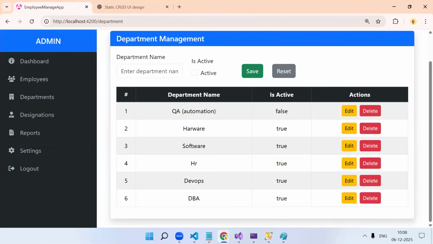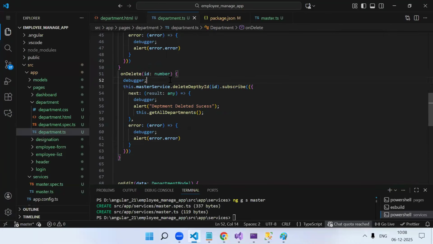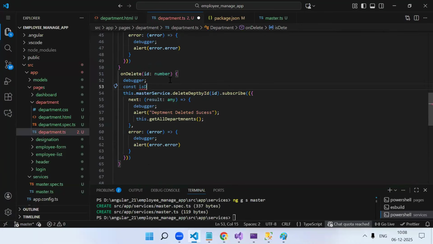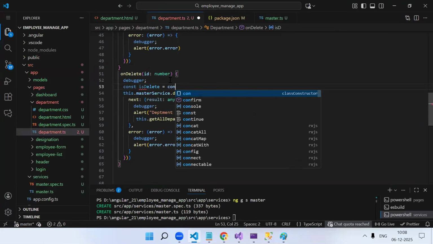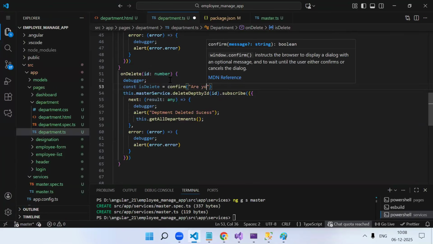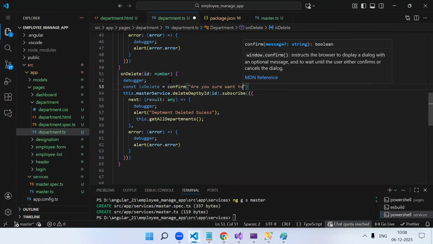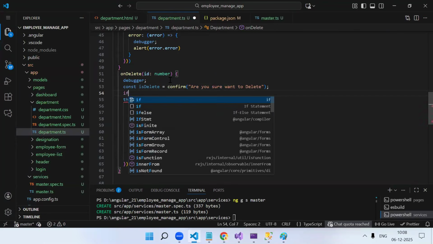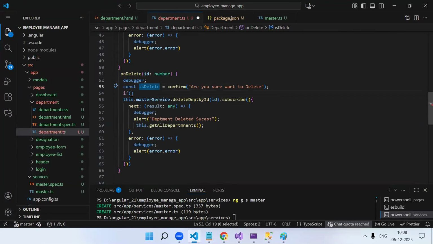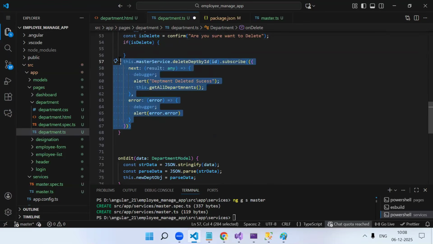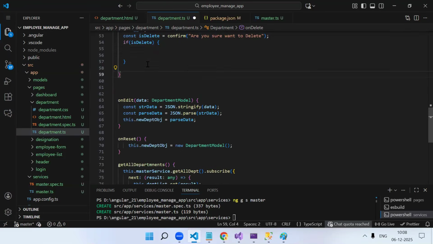Okay, but while deleting, we always ask whether you are sure you want to delete or not. So for that, we show the confirm box. Constant is delete. Confirm: are you sure want to delete? The user gets OK and cancel buttons. If it is yes, we get true. And if it is true, then only we need to run this code. That's it.